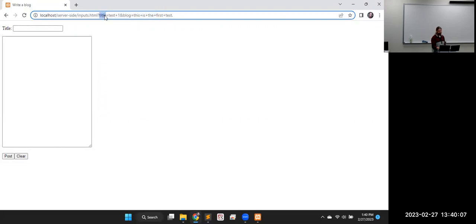So technically we should call it a parameter, but more of y'all might be familiar with the word variable here. So a variable called title has been given the value test. Then an ampersand, and this variable blog has been assigned a string here. And notice there's no spaces. So it's this word plus this word plus this word. You can manually type those in if you want.